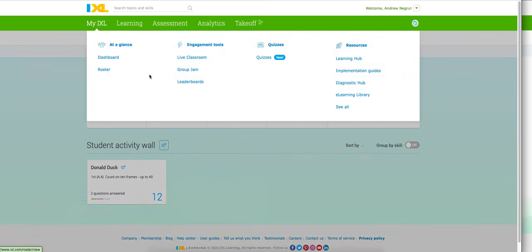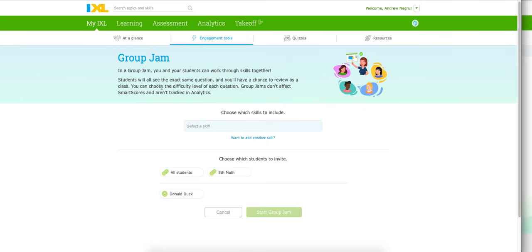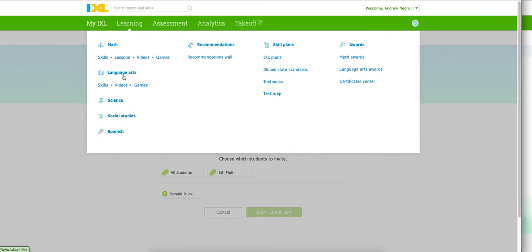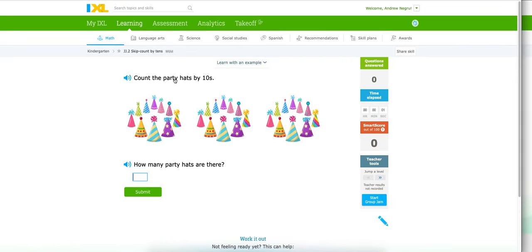Where are we at? All right. Live classroom. Group jam. What is a group jam? If you would like to create a specific assignment, for example, we'll go to another math lesson. We'll just do this one. So here's the specific assignment.